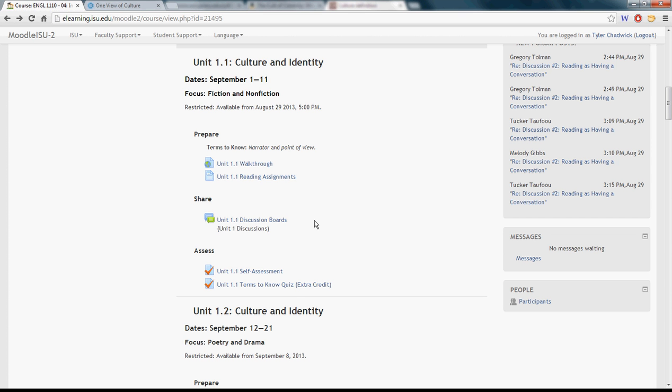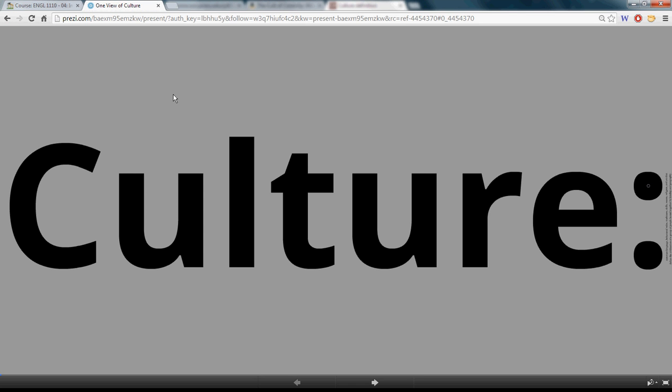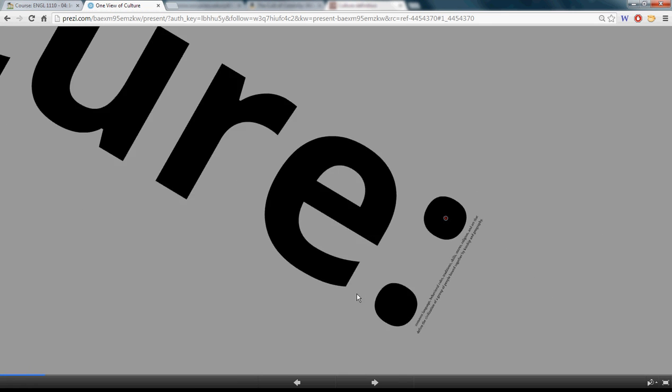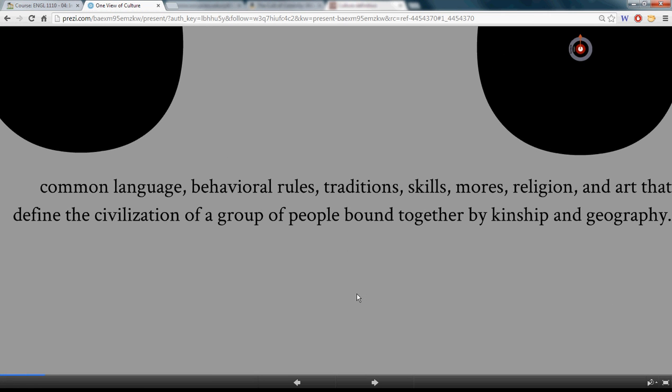Now, culture is a really broad term. It's got many different definitions, and so I wanted to give you one view of culture. This comes from Abcarian and Klotz, Literature of the Human Experience, page 524. They define culture as, here it comes, common language, behavioral rules, traditions, skills, mores, religion, and art that define the civilization of a group of people bound together by kinship and geography. Now, culture is a fairly, like I mentioned, broad term, and it can encompass a large area.